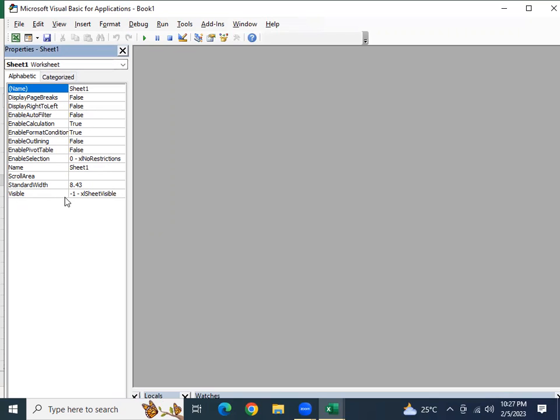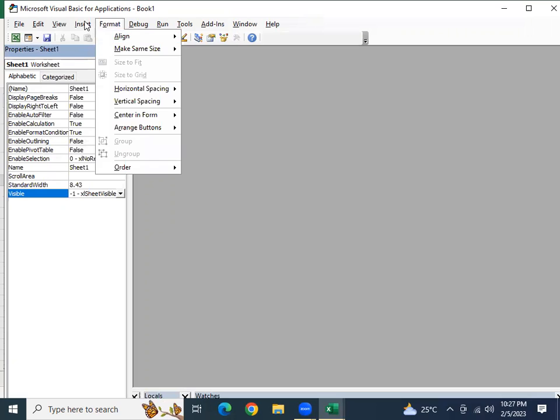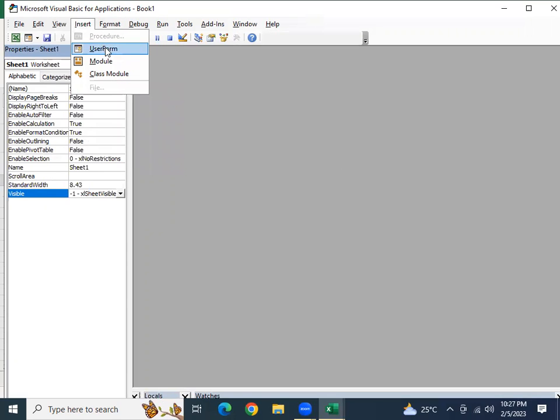This is very important in the creation of the user form. And this is the area where we're gonna write our code and design our user form. So I'm gonna click insert, and there are two important things here that you can use. One is the user form, and one is the module. The module is usually the one you use when you write your macros, your VBA codes.